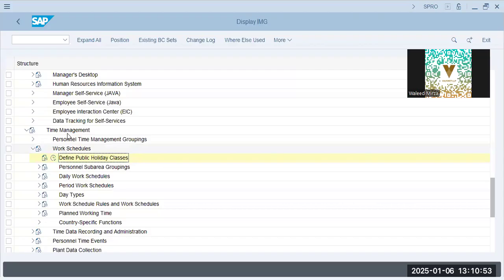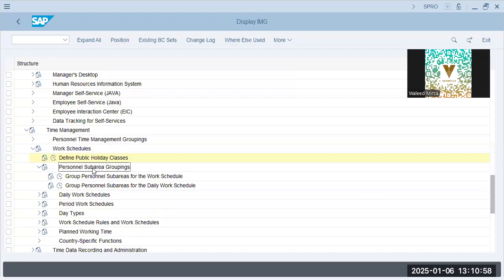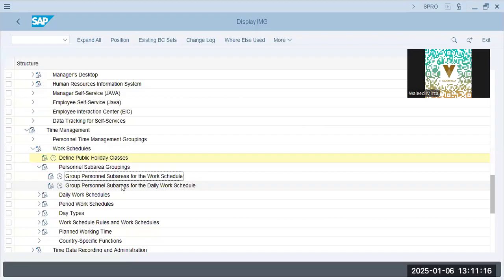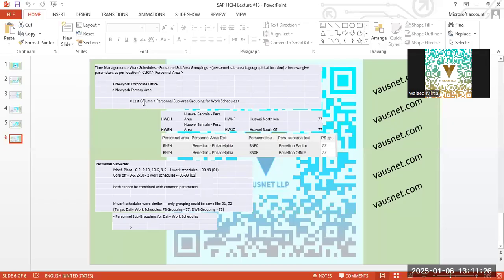Work schedules, personal sub-area groupings. Personal sub-area is geographical location. Here we give parameters as per location. Click personal area. Okay, personal sub-area groupings. Here we click personal area, personal sub-areas for work schedule. New York, last column, personal sub-area for work schedules.